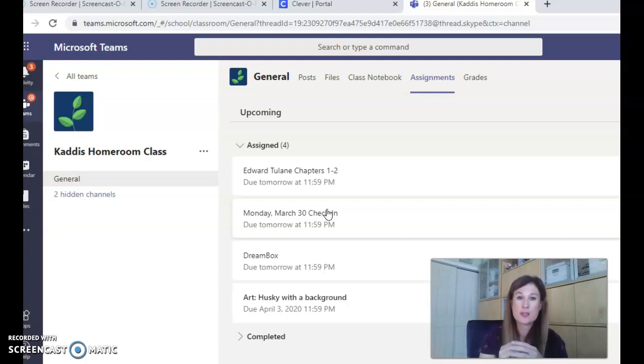So for that reason, it does not matter when you log into Teams. I will take attendance at the end of the day, and I can even update it the next day. So as long as you log in sometime on Monday, I can mark you present for Monday. Okay, so it's just really important that you go on each day for that reason.